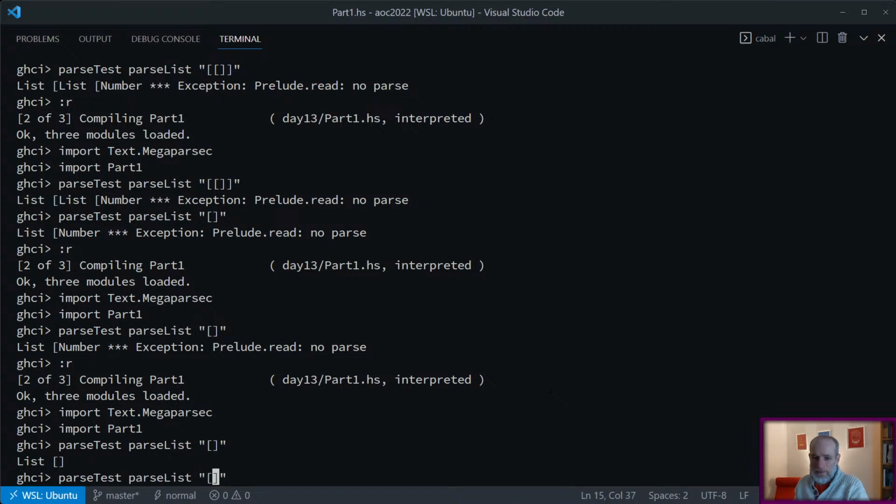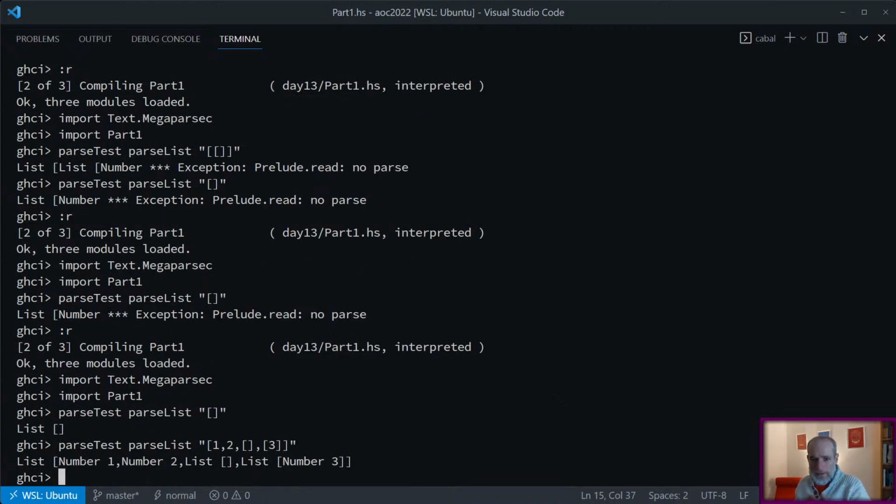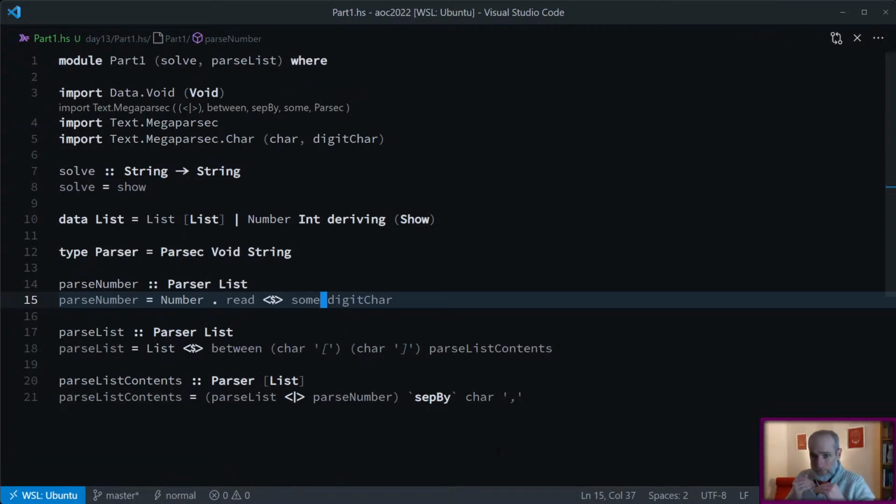Yes, okay, that's good. So we can go 1, 2, and then empty list, and then a list containing 3. So a list containing number 1, number 2, an empty list, and a list containing number 3. Okay, cool. Right, we have a parser for a single list.